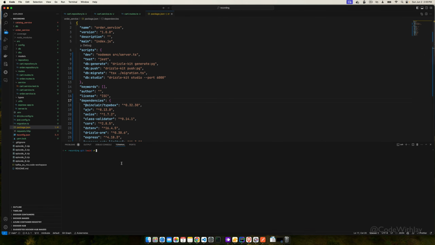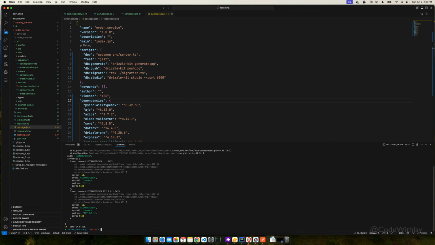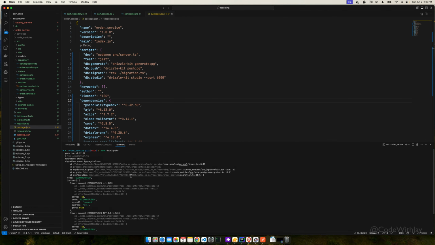So right now we need to get into our order service, cd order service, right? And let's check if any dependencies are pending. So dependencies are already installed. In this case, I'm going to run yarn db generate, right? So db is generated, and then yarn db migrate, right? So it seems like my connection is refused.